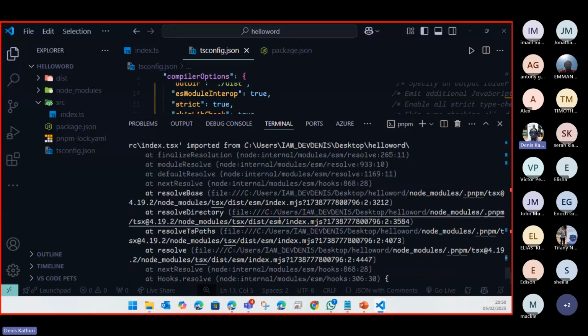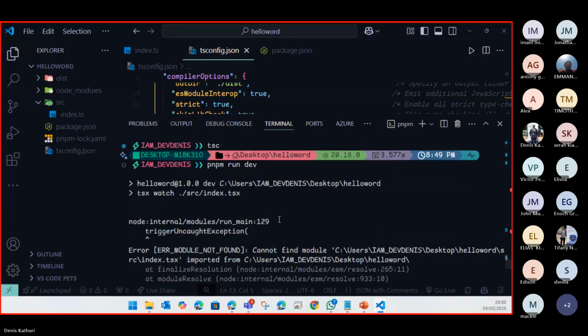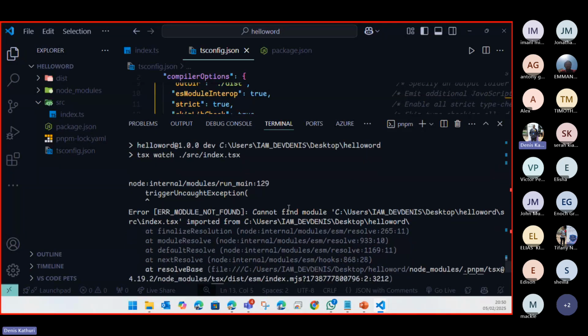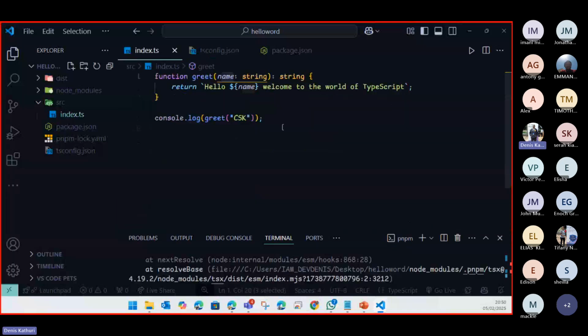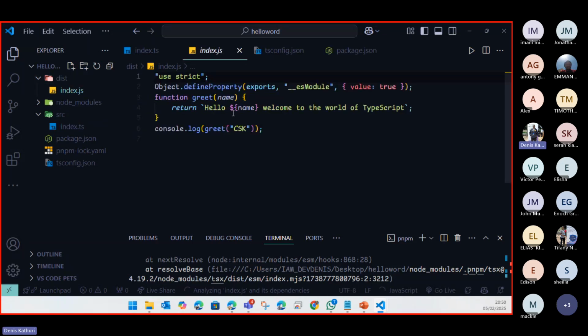Still we have an error, an internal cannot find module, a row one index.js that is being imported. So let's see what the error is. So we have this function, which is just greet, and in this file, we want to transfer it to this function, this file.